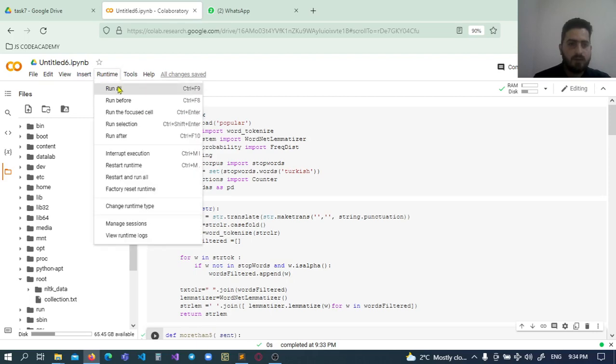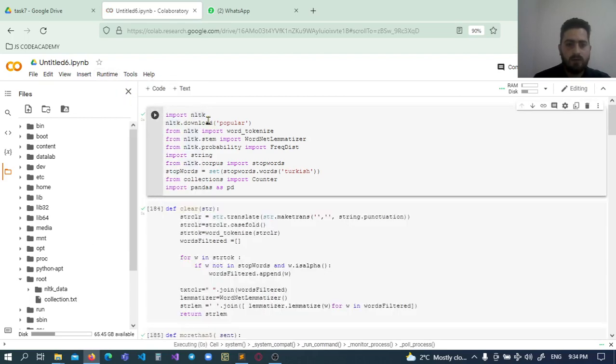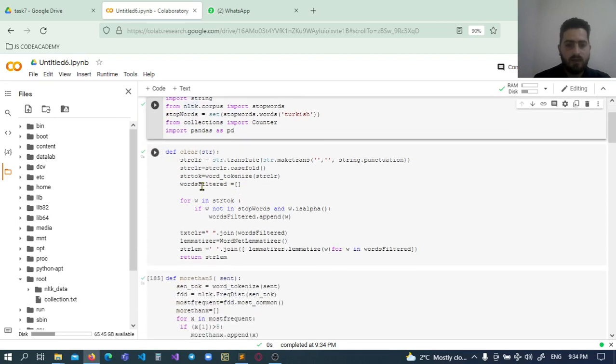First of all, let's run our code. We have to import our NLTK library, word tokenize function, word lemmatizer, FreqDist, string, stop words, and pandas as pd. Then we have the clear function.